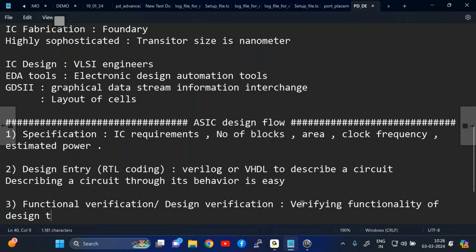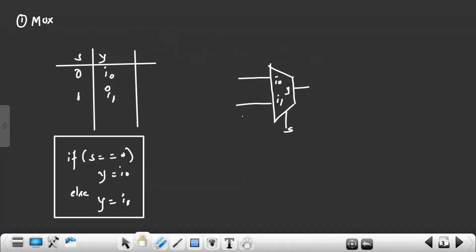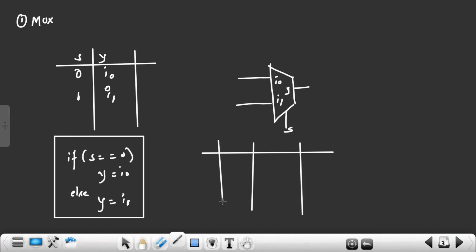Two, by using test cases. I have written the program for a mux, right? I want to know whether the mux is working properly, and what I will do is apply different test cases. Test cases here means inputs. Apply different inputs and verify the outputs. All different inputs you have, select, I naught, I one. I'll apply 0, 0, 0. What should be the output?